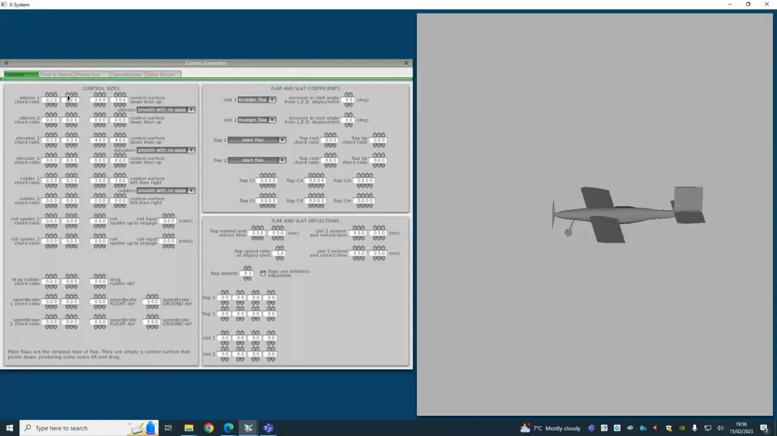Here you will see aileron number 1. The first column refers to the deflection, the chord. So we're using 20%. And then the deflection in terms of degrees up and down. So we're putting the limits on its deflection.